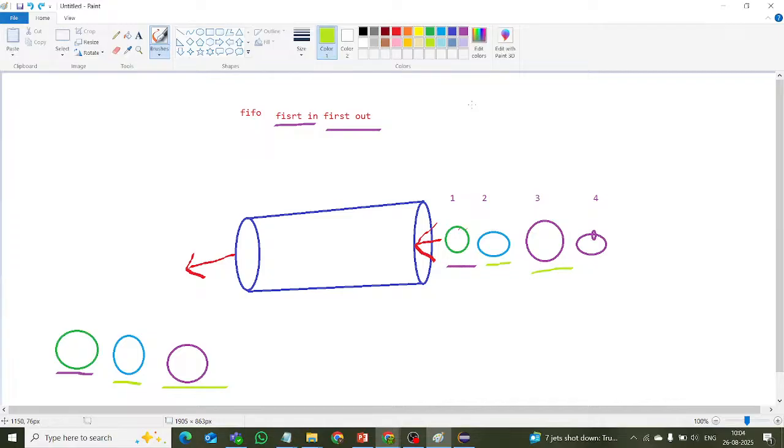And one more example: if you are lined up for boarding an Airbus, then who will come first? He will go through the process, like checking the bag and all these things, and he will come first. The second person will wait in the queue and come through the process. Same thing here also. If you close this one, let me close this one.